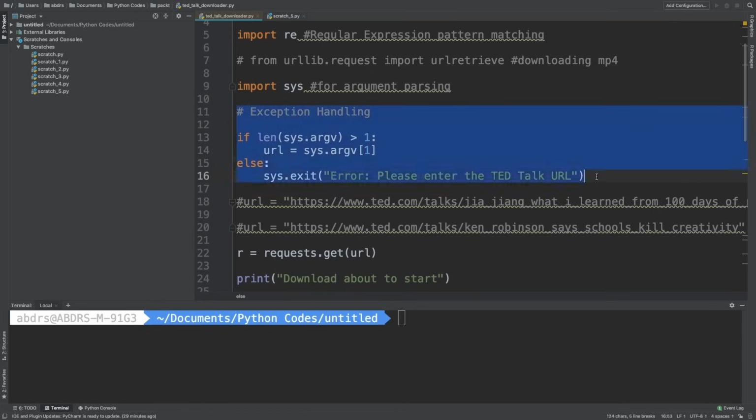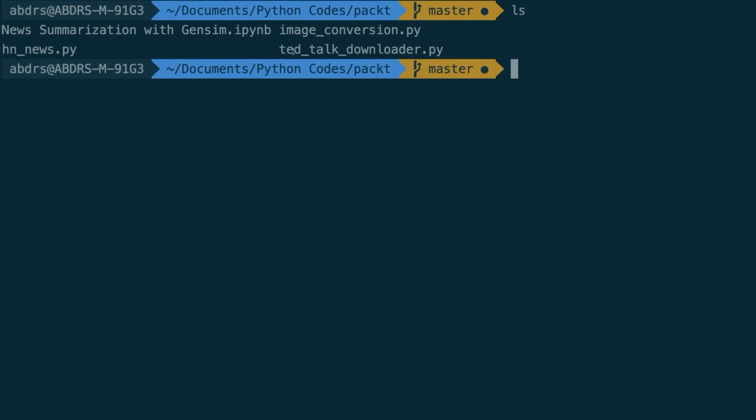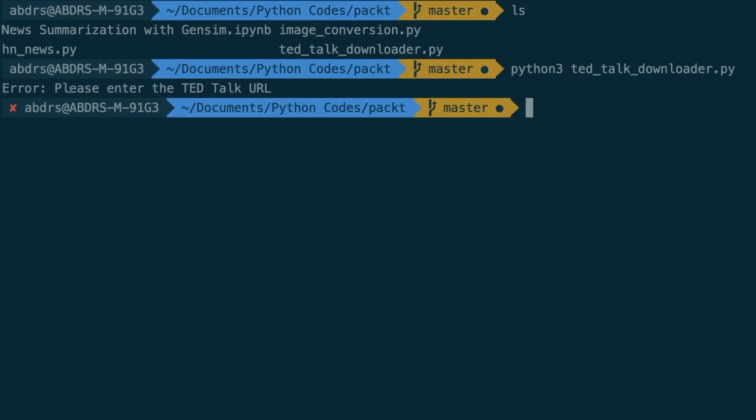To demonstrate the output of this, let us go to the terminal. Let us take the code that we saved in the previous section, and then we'll use python3 and type this and see what is the error that you are getting. The error that you are getting is: error, please enter the TED Talk URL.